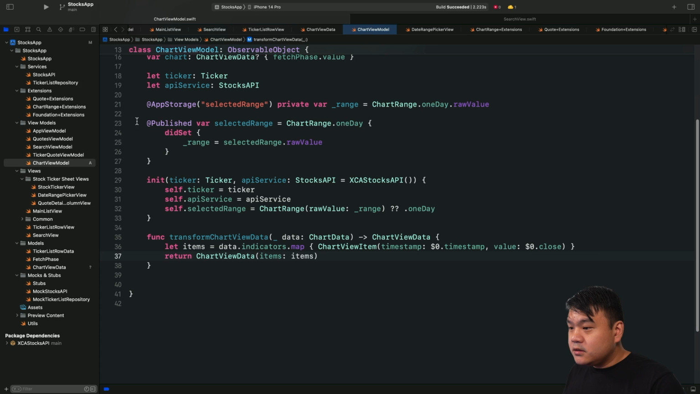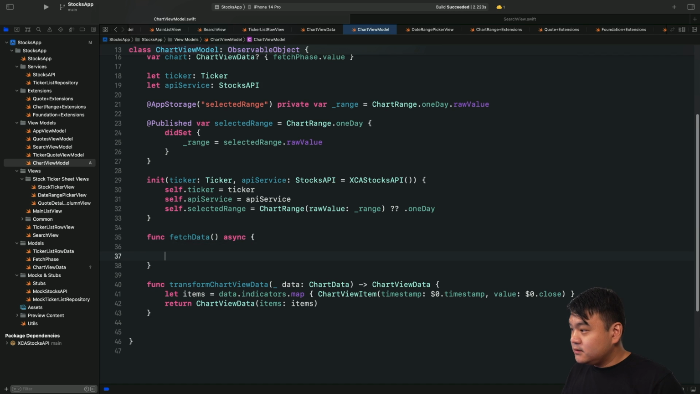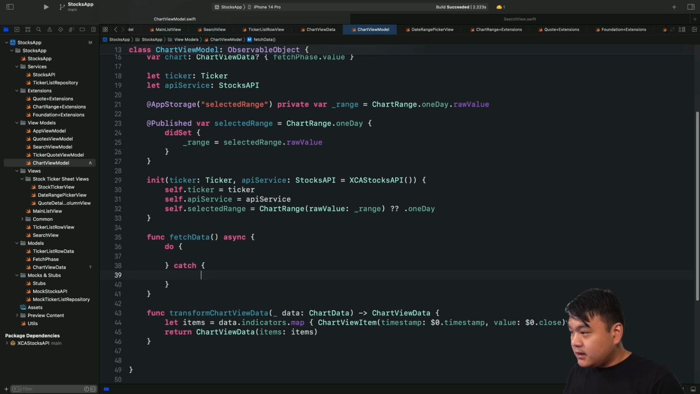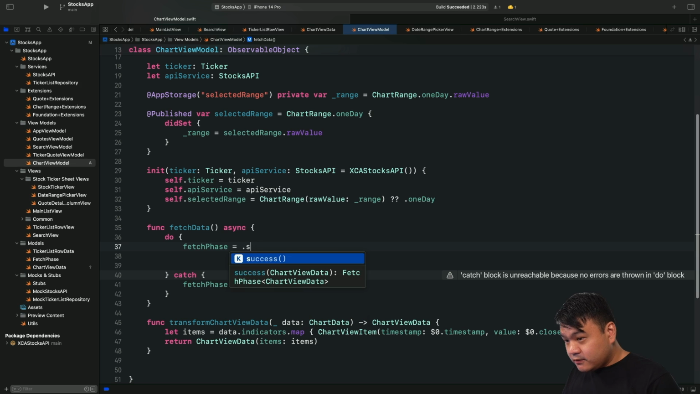Continuing on, we need to declare the method to fetch the data from the stocks API. So let's declare fetchData with the empty parameter, and let's make this an async function. Okay, let's declare a do-try-catch, and then in the catch block we can simply assign the fetch phase with the failure state, passing the error. Okay, let's implement the do. So for the do, first let's set the fetch phase to fetching.